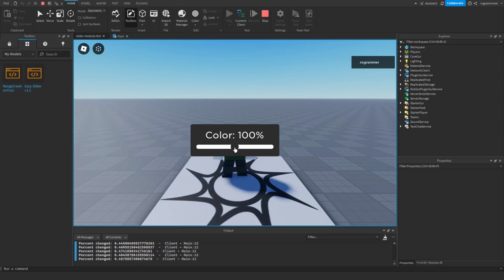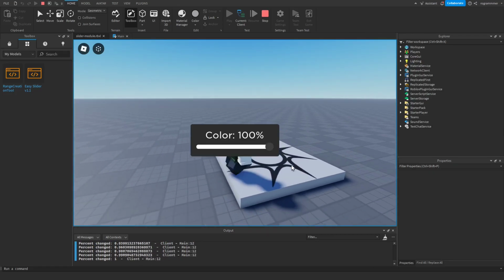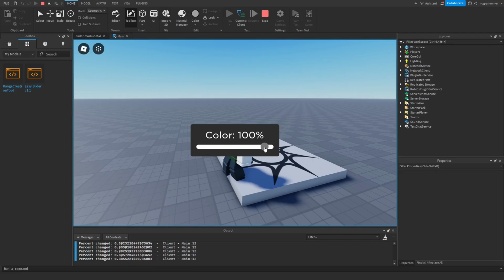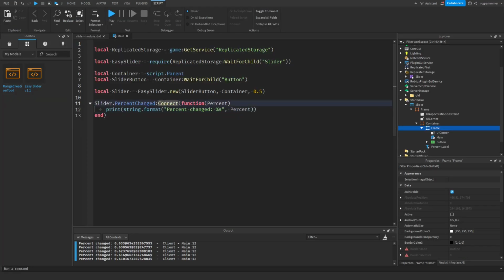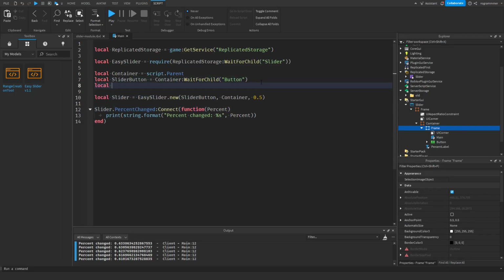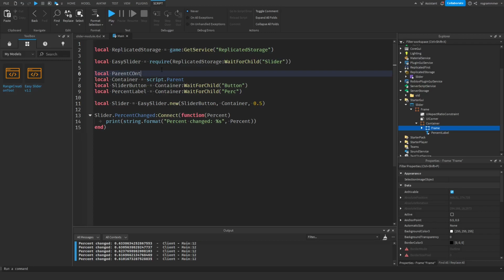Now, as you can see, the percent is accurate. But the text does not change. So I'm going to show you guys how to change that. What you have to do, you need to get the percent label. Oh, okay. That's a different part of it. Container.